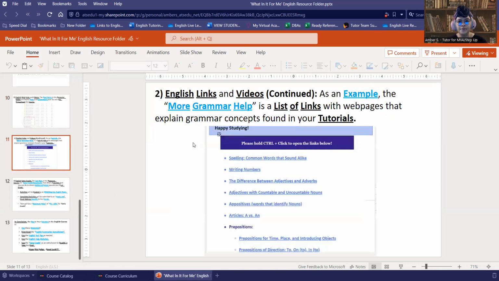Down here, we have an example of what one of those links looks like when you open them up. So English links and videos, right? So this is an example. This is from the more grammar help document. And basically, it's a list of links that can explain things about grammar to you if you don't understand them. Some of these, again, are covered in early English classes, but for students who are coming in and they're juniors and seniors, we wanted to have a place where you can review those sort of things.